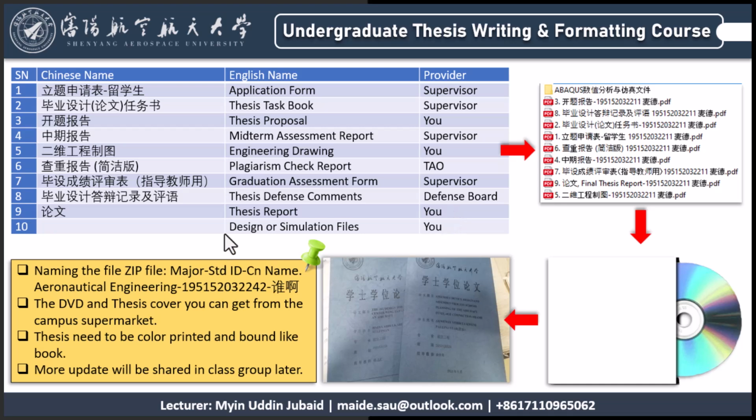So basically you have to work on the thesis report, which you are currently working on, and then this drawing. If you are from mechanical aeronautics and you are working with design, then you have to submit the design and simulation files and the engineering drawing, and also you have to submit the thesis proposal and also the plagiarism check report. So these are the 4 things you need to submit, and the rest of the things will be given by your supervisor, and another one is from the defense board. So the serial should maintain like this serial.